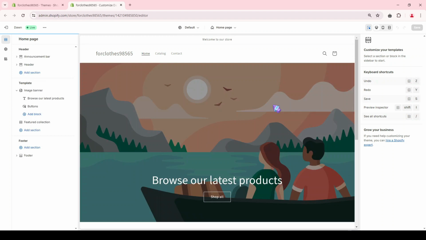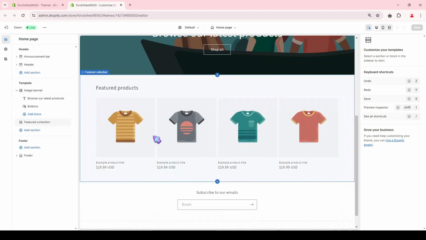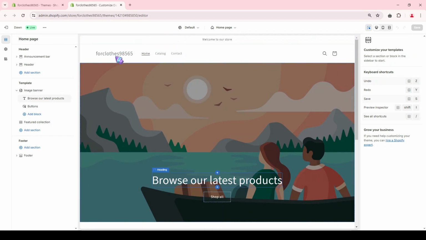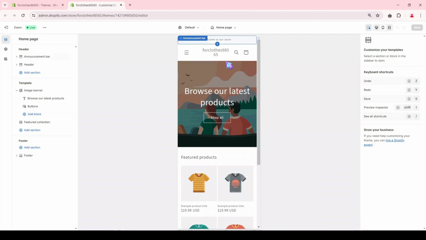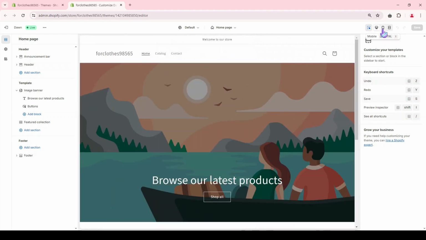As is clear in front of you, the template of the store has started to open for me, and I can edit everything the way I like. This is the appearance of our store on the computer, and this is also the appearance of our store on the mobile. It is very important that you see your store on the computer, and at the same time it is compatible, or responsive, to the mobile.